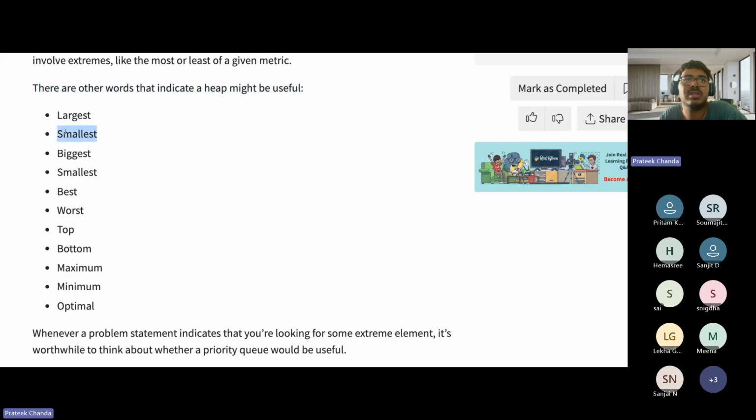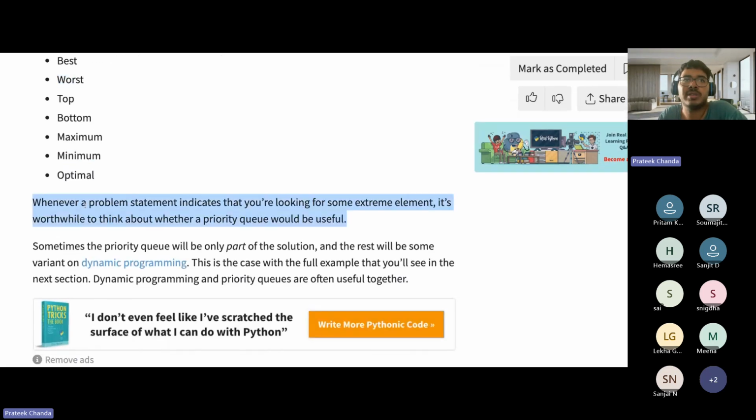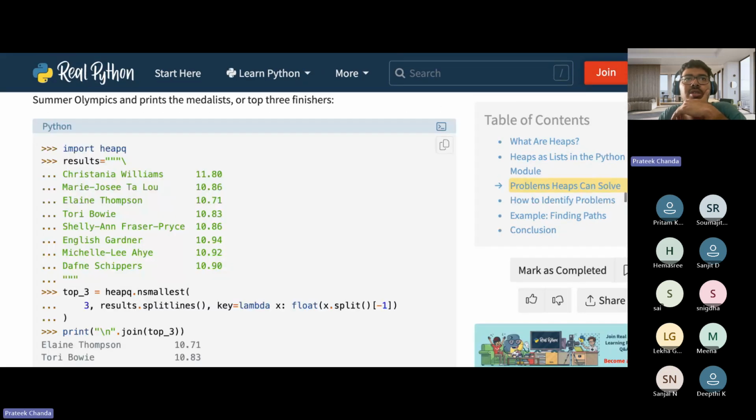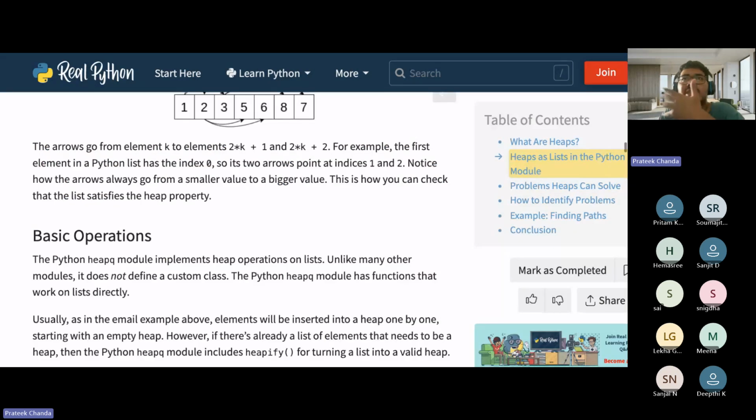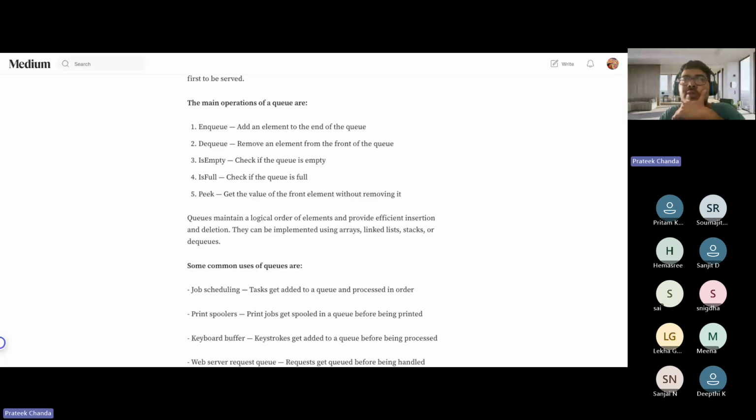Keywords like largest, smallest, biggest, lowest. Basically, anywhere that you have priorities as a metric in a problem setting, you use heaps and priority queues. Whenever a problem statement indicates that you are looking for some extreme element, it's worthwhile to think about using a priority queue. Those are the basic operations in heaps and priority queues. I hope that explains it. But again, I will show you another documentation here.